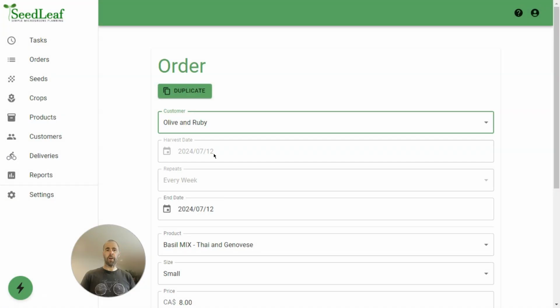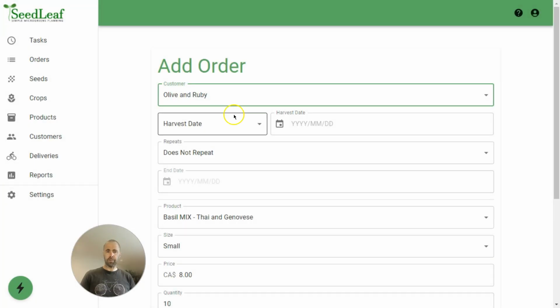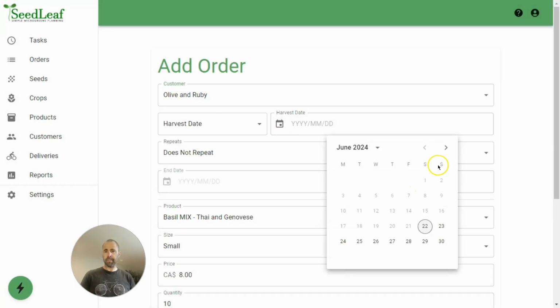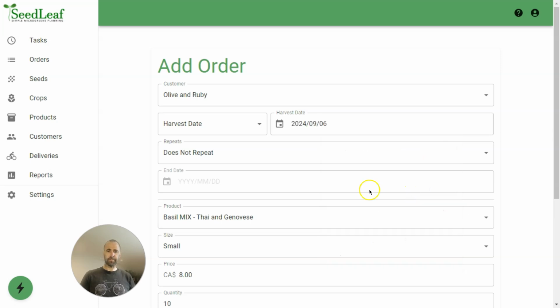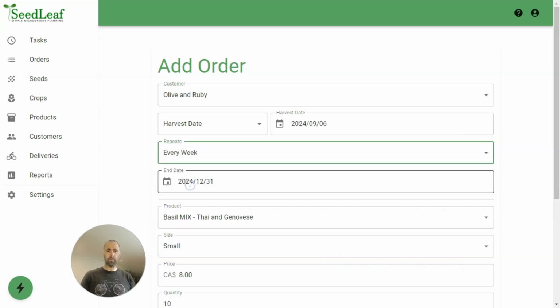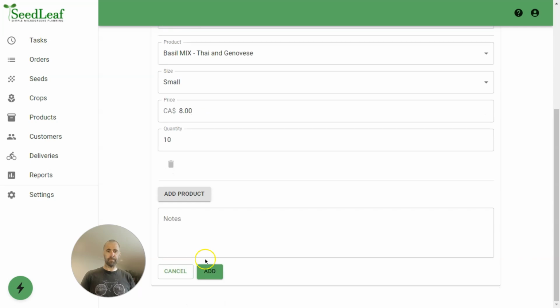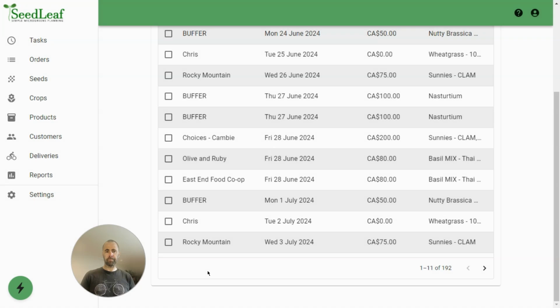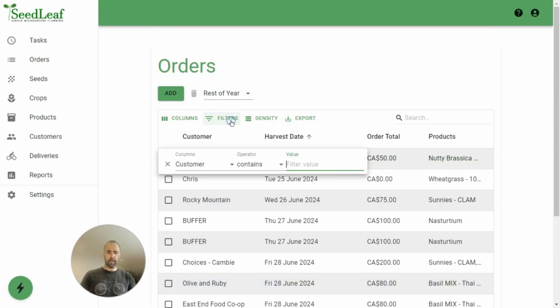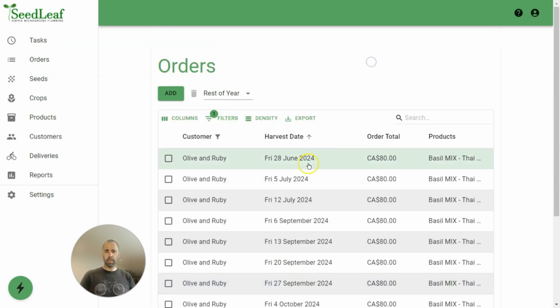And then in order to start up again on September 6th, I go to my last order, I duplicate it, and then I'm going to go to September. I'm going to select the 6th there. We're going to go back to weekly. The order is the same, and then I add it on. So when we come back here, we can see we've got orders up until the 12th, and then they stop, and then they start up again on the 6th of September.